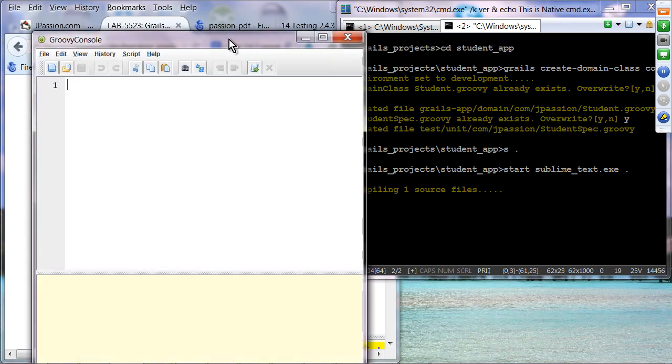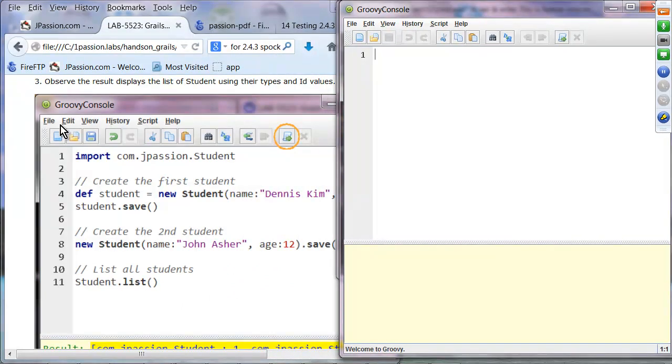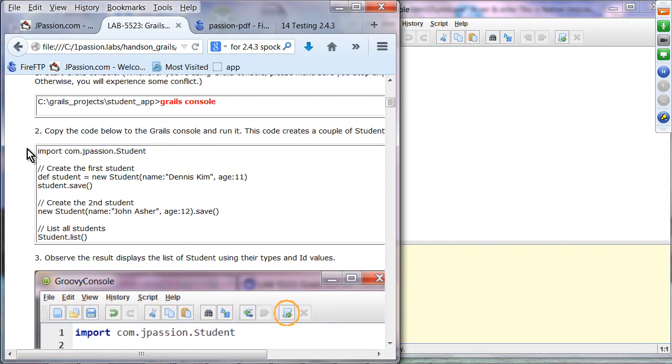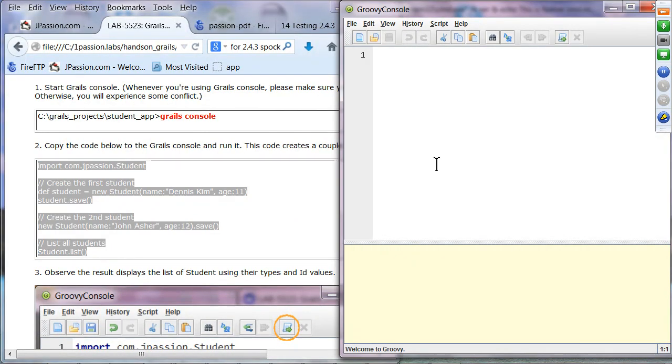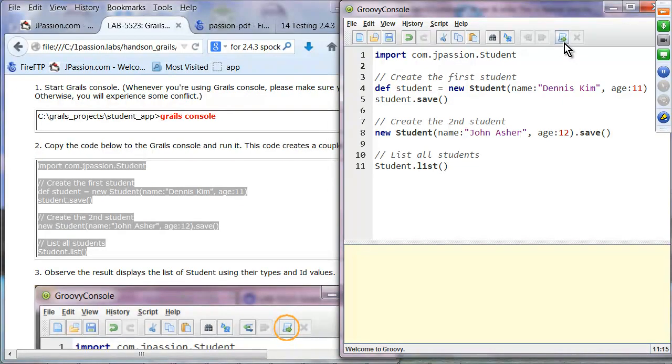Okay, here we go. So here we are going to copy this code and run it. So you can see this is a result. Okay, so I have a student. This is a type of the student, and this is an ID. This is a type of the student and the ID.